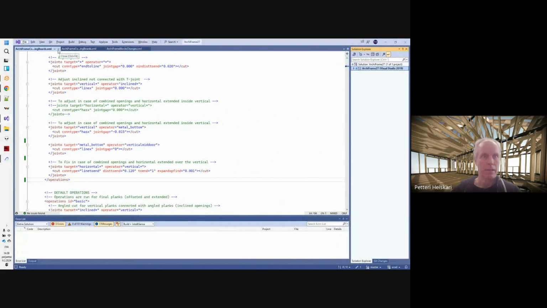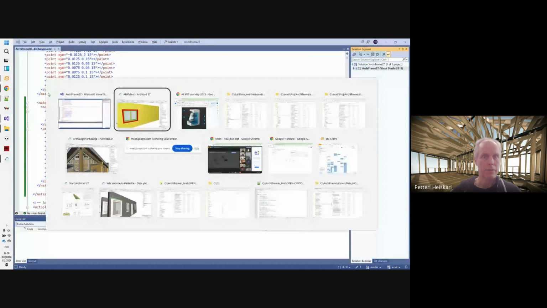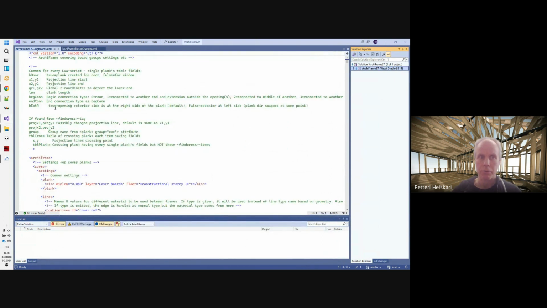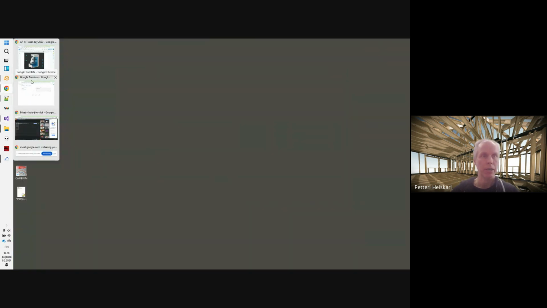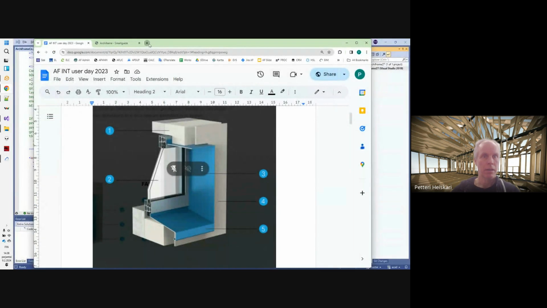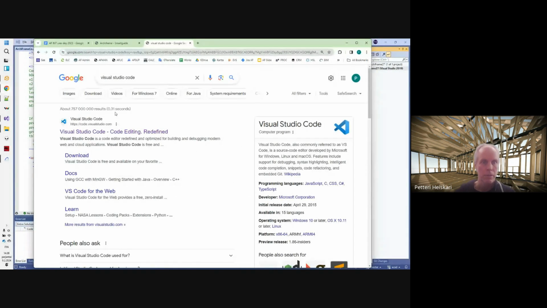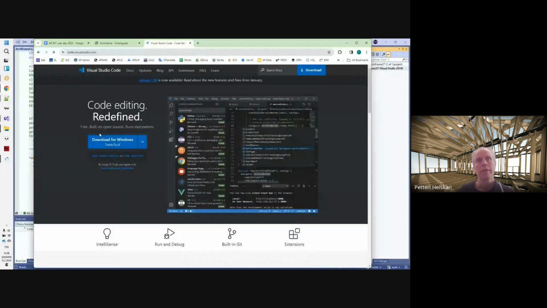And let's see, I'll just close this just in case so that I have the right file. So ArchiFrame covering boards. And I'm using Visual Studio to edit this XML file. You can use Visual Studio Code. That is a free tool. I'll just show the keyword. So it is this one. You can consider it will take a few gigabytes from your hard disk.